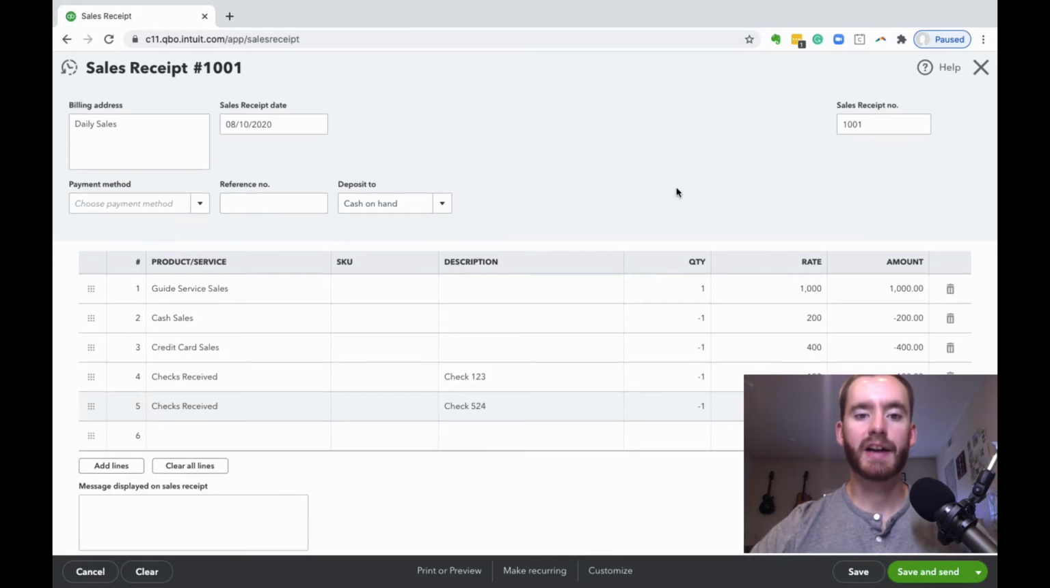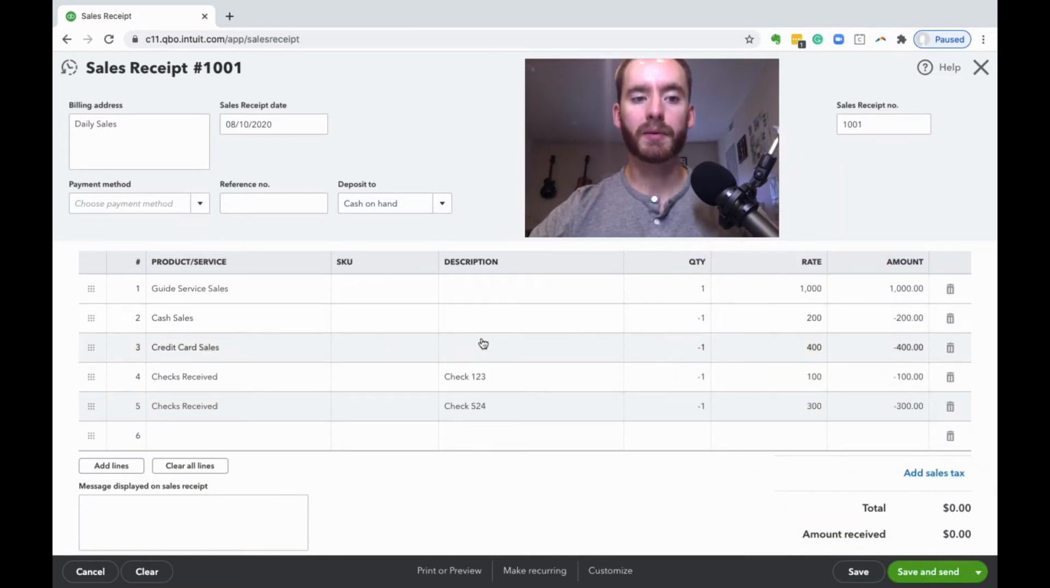Now you'll see the transaction here. So ultimately, what's happening is there's clearing accounts associated with this. So you don't want to worry about the credit cards. That'll be on its own thing. These cash sales will go into a clearing account of cash on hand that we already have set up and created. And then these check amounts will go into a clearing account of undeposited funds.